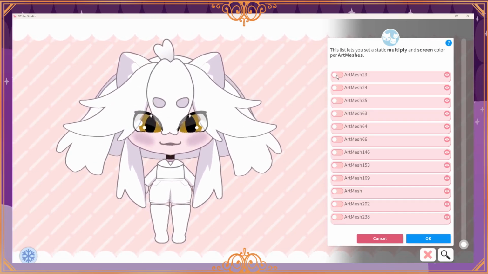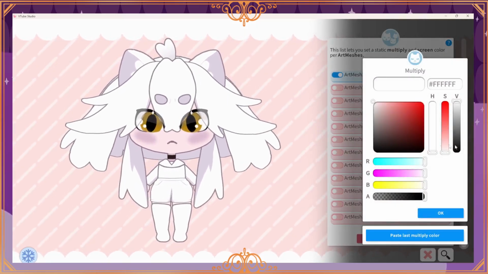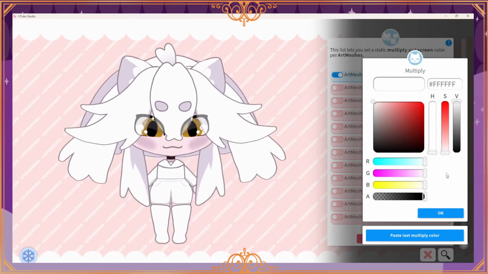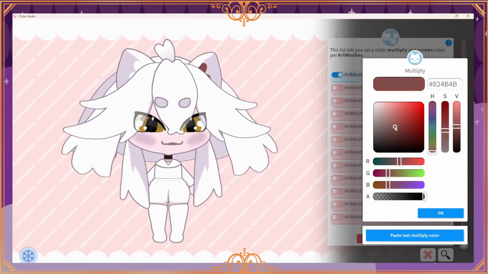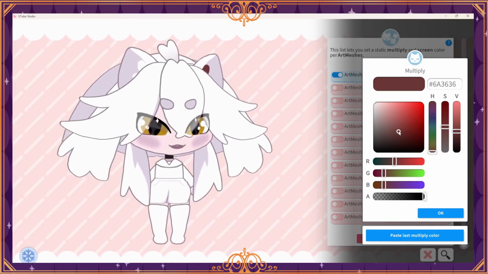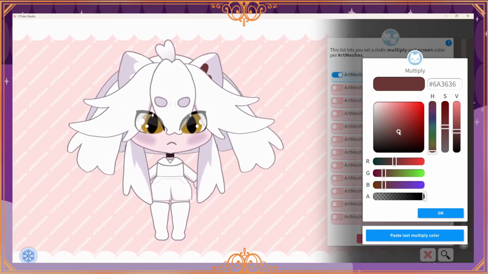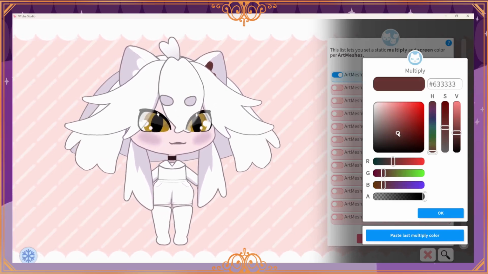What you want to do is click it on, so it's blue. And then this is the multiply section. So this will be basically your color, and it multiplies onto the layer. So if your layer is already black, it's not going to do anything because multiplying black just becomes continually black. It's just going to continue to be black.